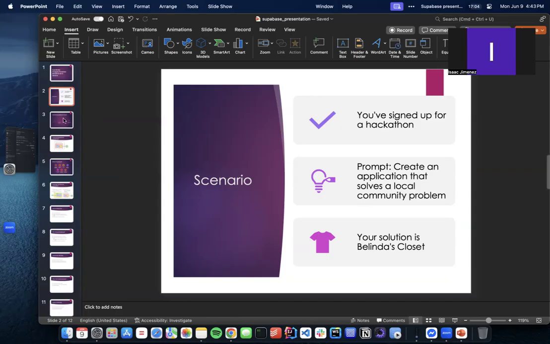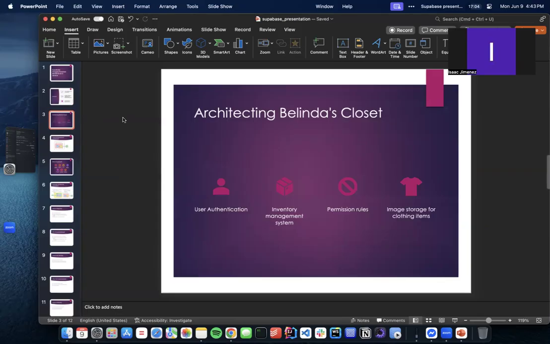Now let's start architecting this solution. And the reason why you want to have an app for Belinda's Closet is that you're going to have visibility since you can create a website where anyone can look at the items. And if the people can see the items, they can imagine themselves wearing it and help in gaining their confidence for their next interview.